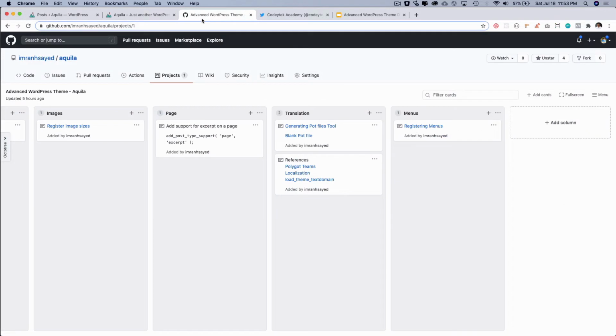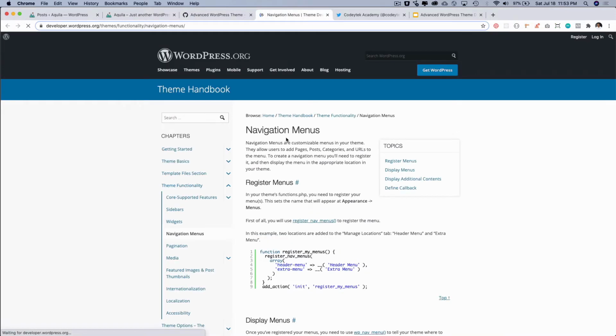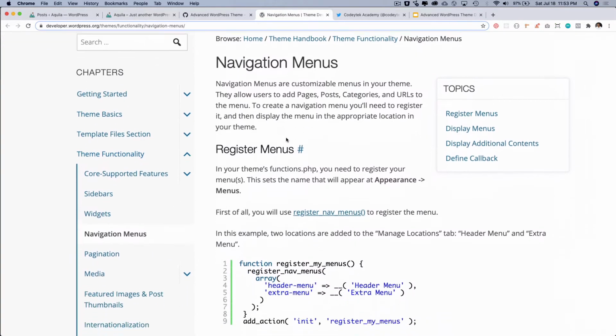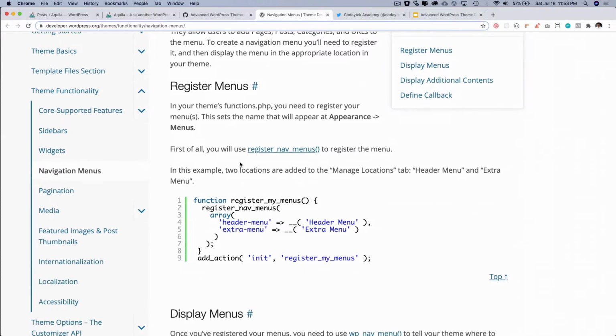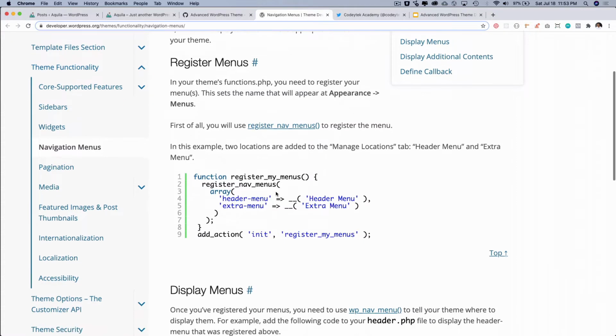Okay, so let's go on to our knowledge resource, and I'm going to click on registering menus, and it'll take me to the WordPress documentation, and here it says that navigation menus are customizable menus in your theme. They allow users to add pages, posts, categories, and URLs to the menu. So we need to add this. So this is the action that we have.